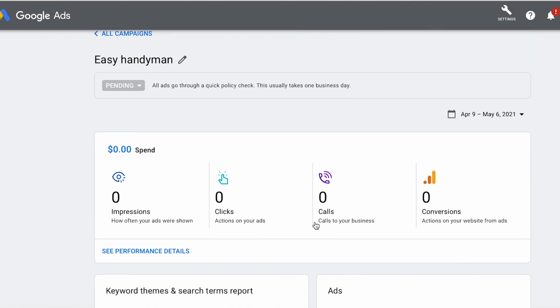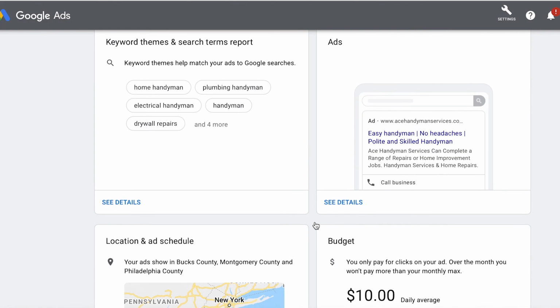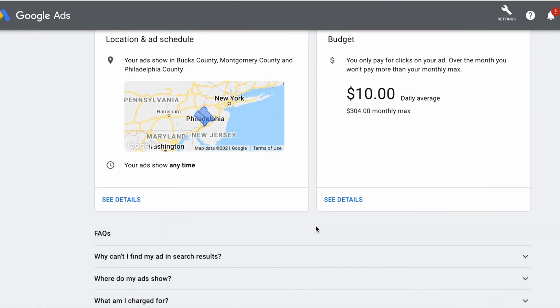Look, you're gonna have it like that. It's gonna show you how much you're spending. It's gonna show you all that. It's gonna give you where you're targeting and all that.